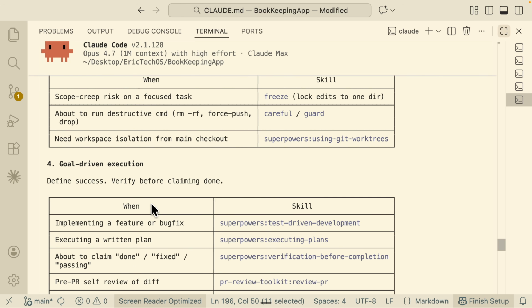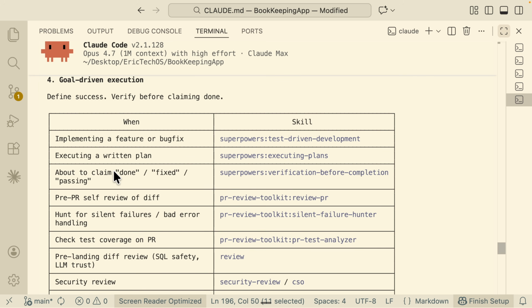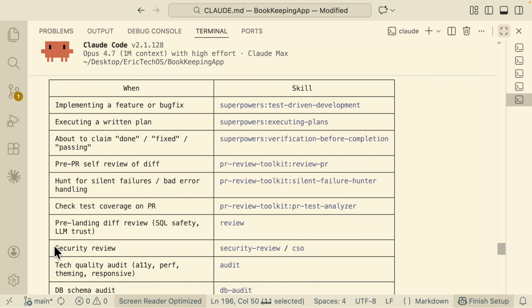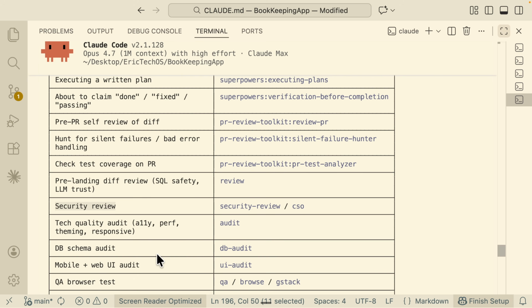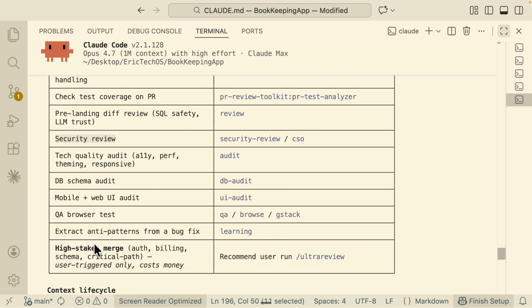And there's also goal-driven executions, right? Making sure that we're setting a clear goal for the success criteria. So implement a feature or bug fix, okay, well, let's trigger test-driven development here. If it's executing a written plan, well, let's do the executing plans, right? So there's actually a lot of skills that do that. For example, if we want to do the security review, there's also security review, there's also data audits, there's also QA. So we'll give them the path to the skills that we have.